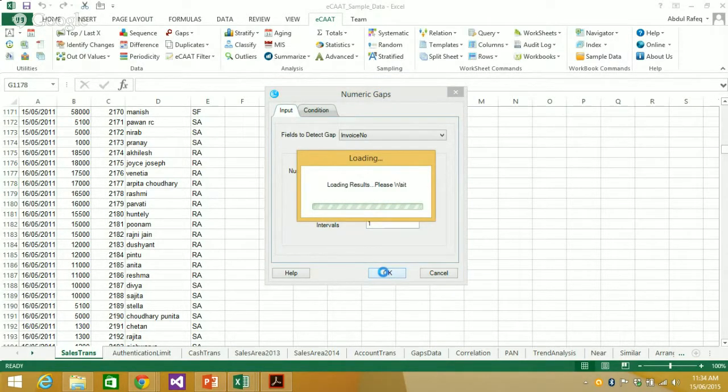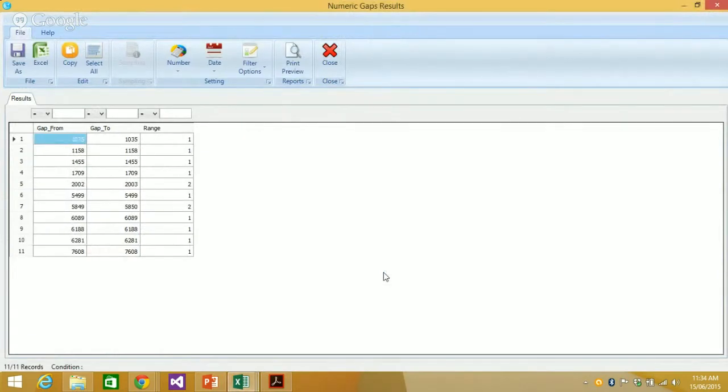Now you see the difference between the sequence and the gap. The difference you see here is in the gaps; you also find multiple gaps. If multiple gaps are there, it will also give the range. For example, earlier you saw sequence 1035. Sequence 1035, its range is missing once, whereas 2002 to 2003, these two invoices are missing.